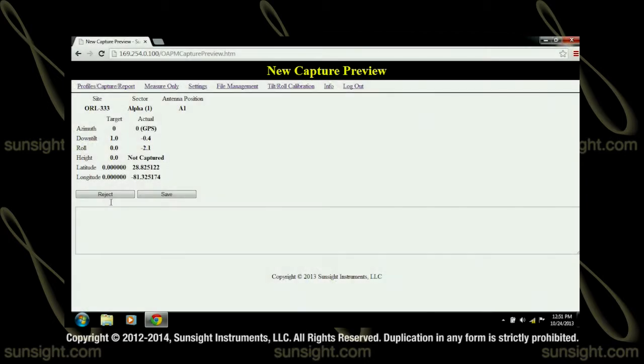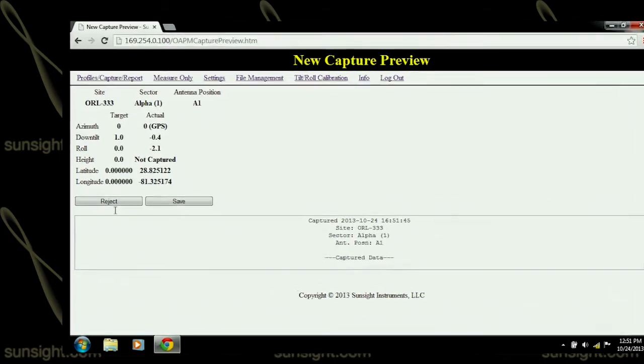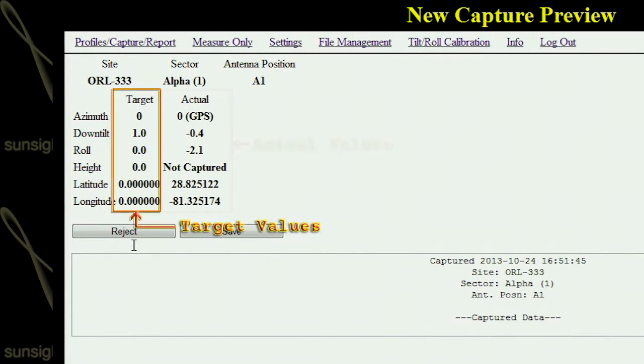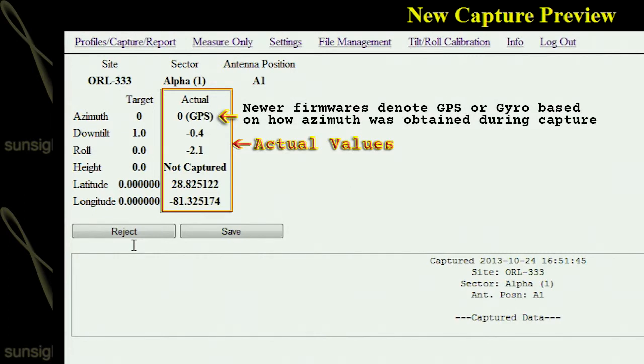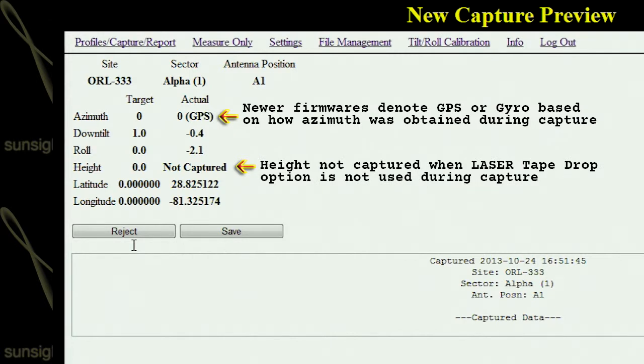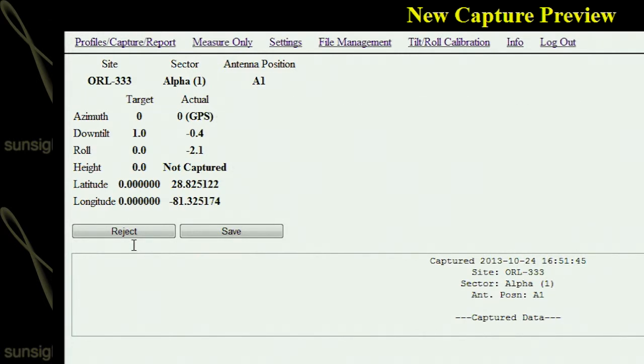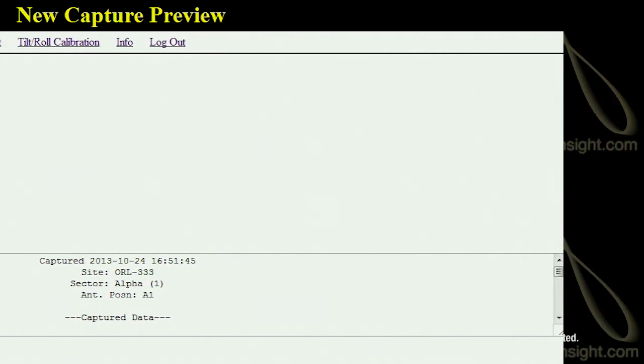Once the capture is complete, the measurements are displayed on the new capture preview screen, showing the target data alongside the actual data. For this example, notice the azimuth, down tilt, and roll, and then the latitude and longitude as captured by the AAT. The height value was not captured in this example as the laser tape drop was not attached to the AAT. Below the summary screen in the Capture Details window is more detailed information about the capture.